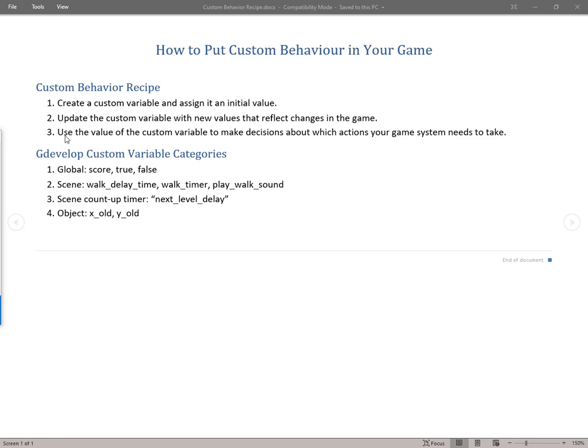And then lastly, you use the value of the custom variable to make decisions about what actions your game system needs to take. So let's say you have a time-based game, and the challenge of the game is to get 100 points within as little time as possible. That means you're going to have to test that variable versus 100, and if the score is greater than or equal to 100, then you can stop the game and tell them how fast they completed it in.